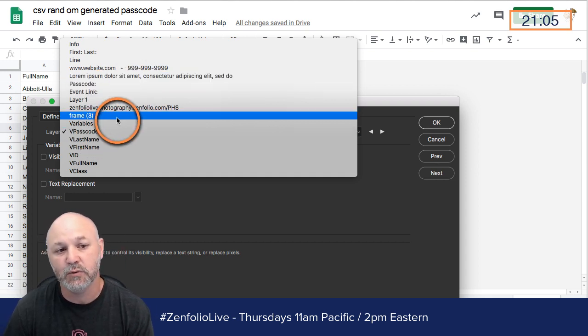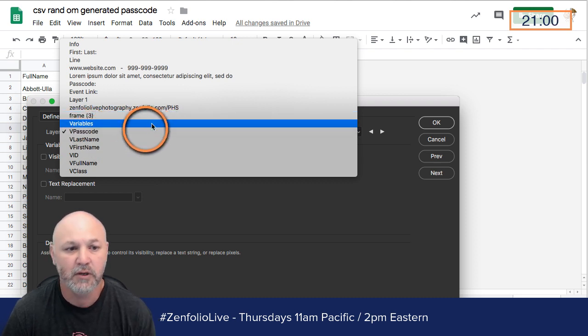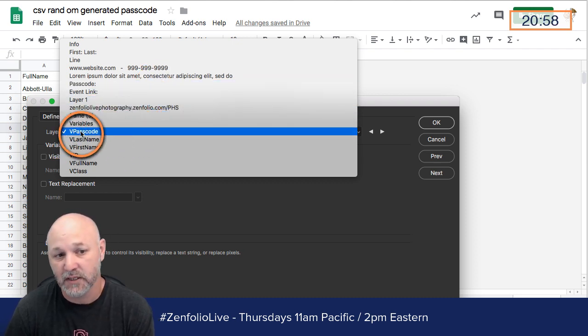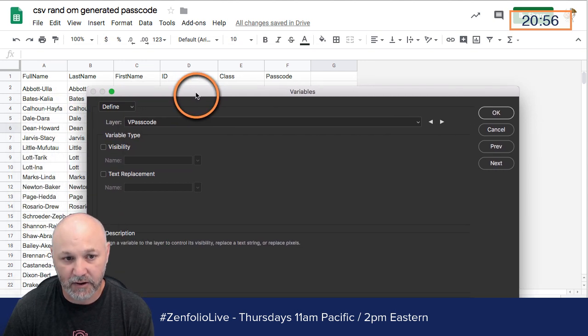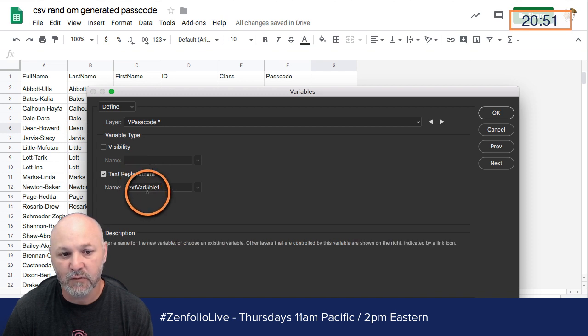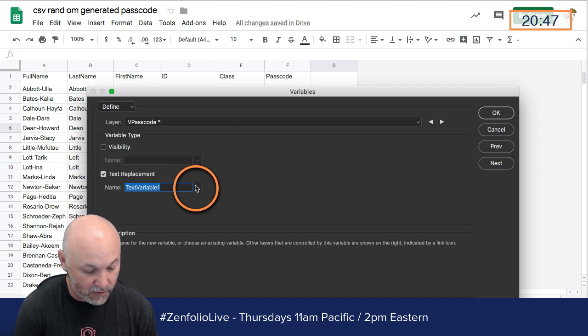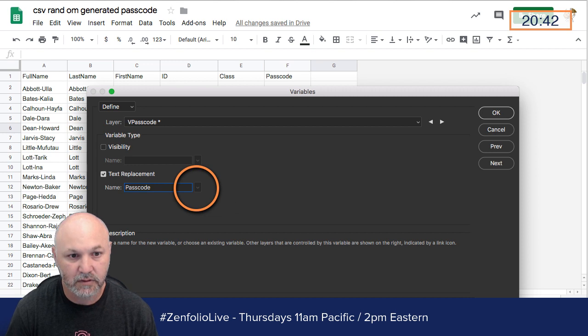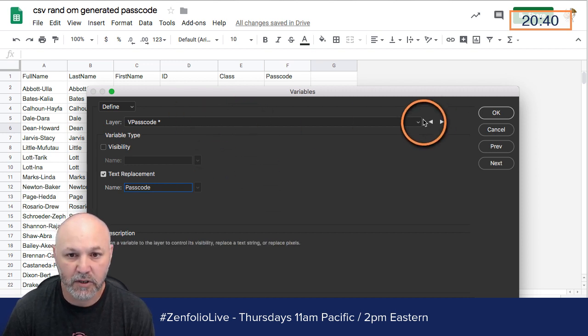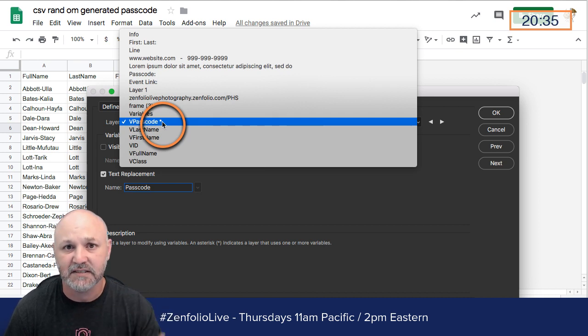So now we're going to go into the variables, and we can just start out doing it in order. So we can do, okay, V passcode. Let's click on that. That variable is a text replacement variable, and we need to name this passcode so that it matches our CSV file. So we're going to go here and name that variable passcode. Okay? And then we're going to click back up here and just go down the list. Once we define that text layer as a variable, it's going to add a star by it.